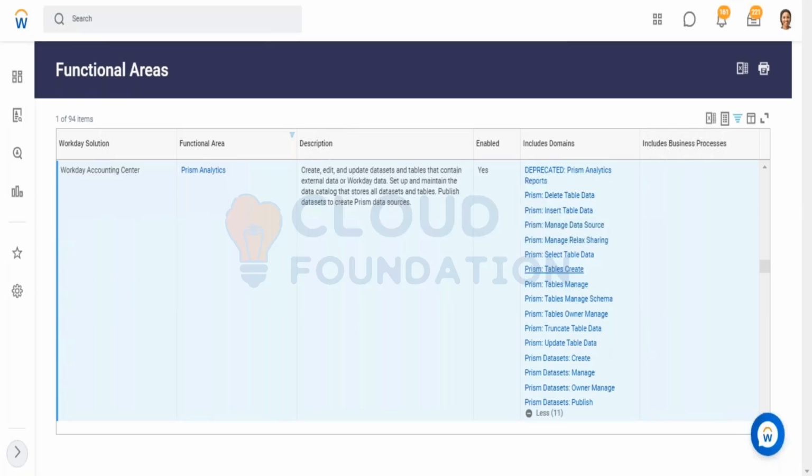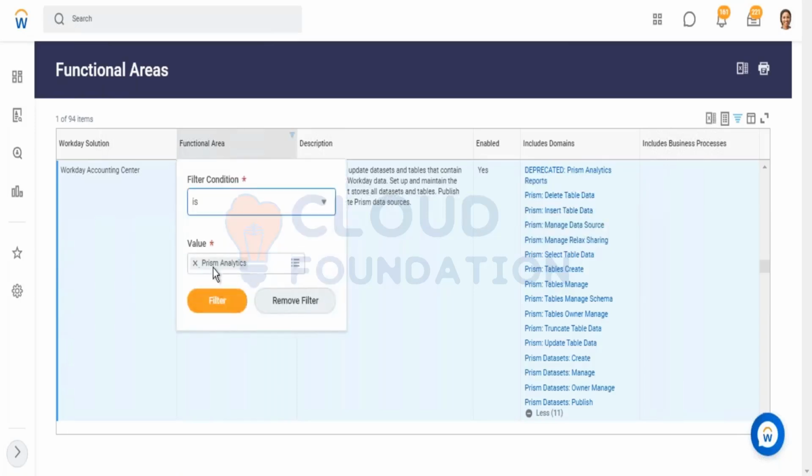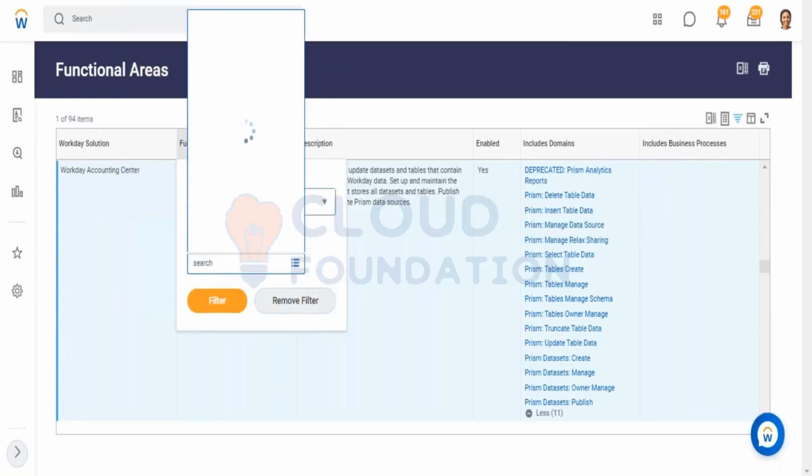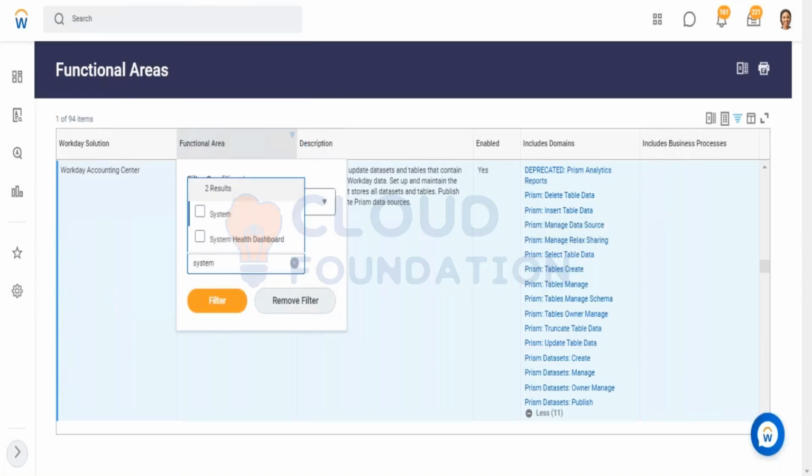Question: when we enable the functional area, will these domains automatically get enabled? No, not necessarily; you'll have to enable them. If you remember the way I enabled the discovery board, let me show you. I think it's part of the system functional area.